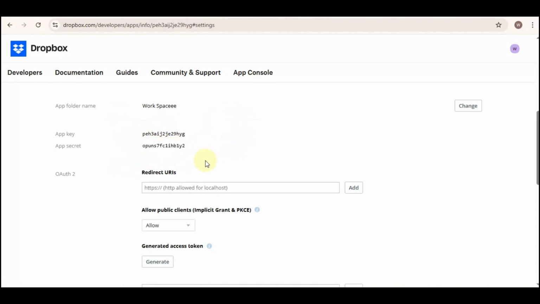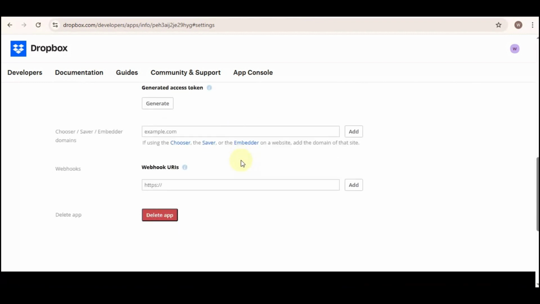If you also need an OAuth 2, you can paste your redirect URIs right here. And once you're done, click on Save.